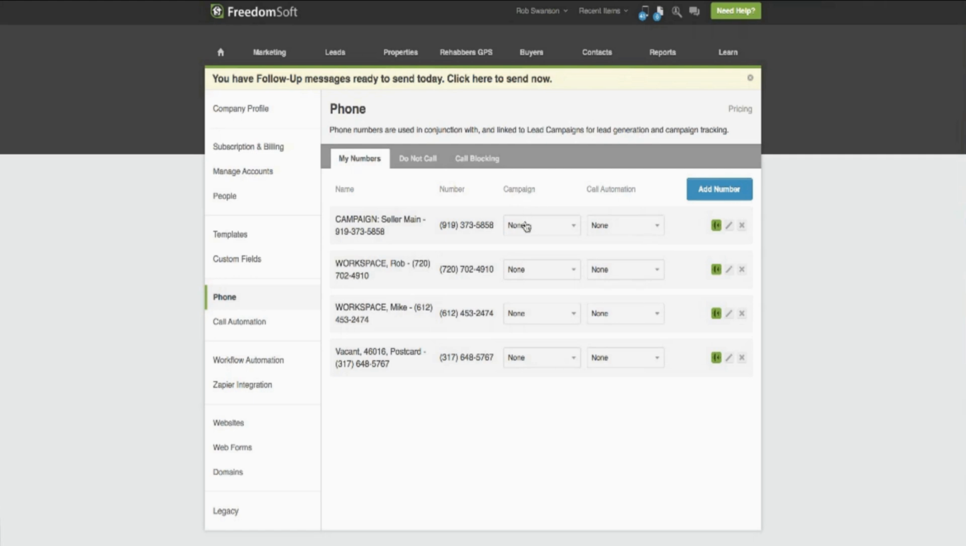So let's go to our campaign dropdown and let's select what campaign we want to link this phone number to. And we know we've named this phone number for seller main. So let's go ahead and call this seller main. This is just the name of my campaign.